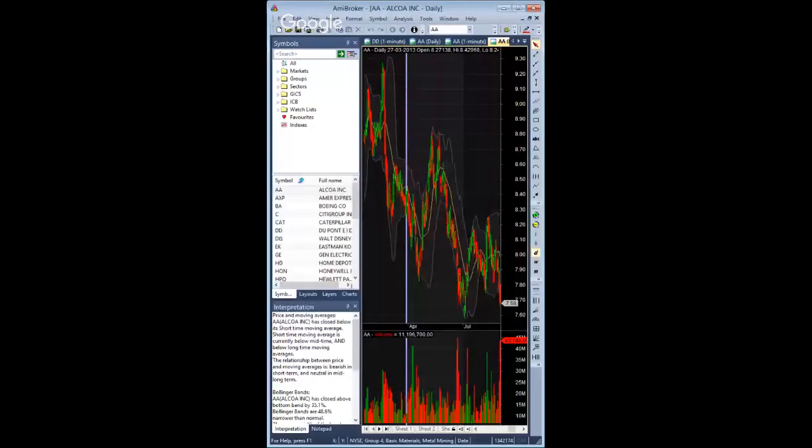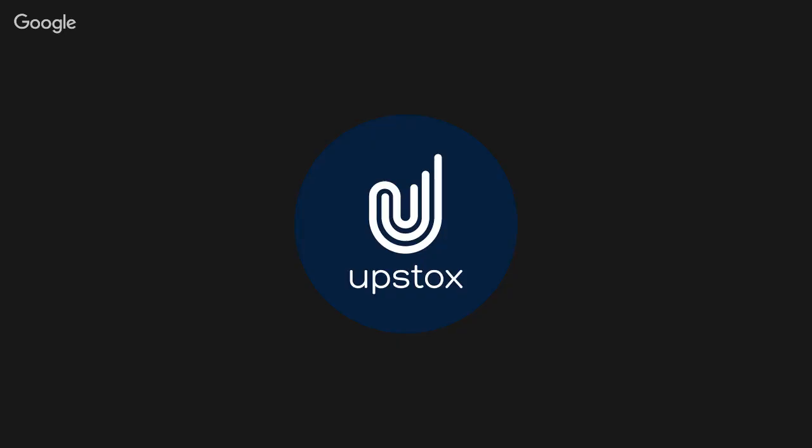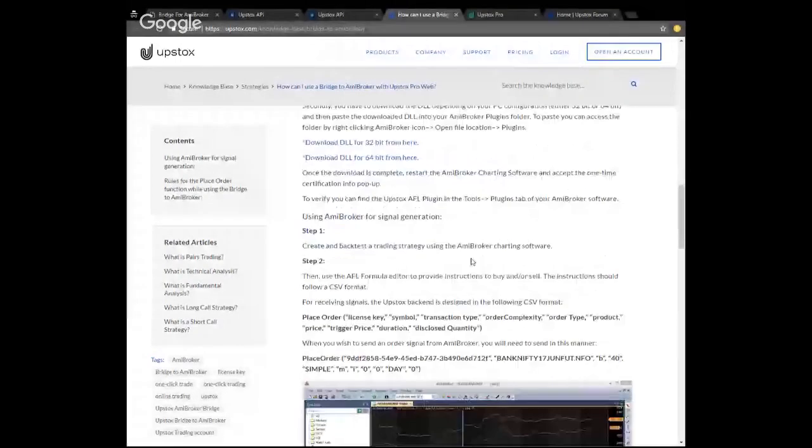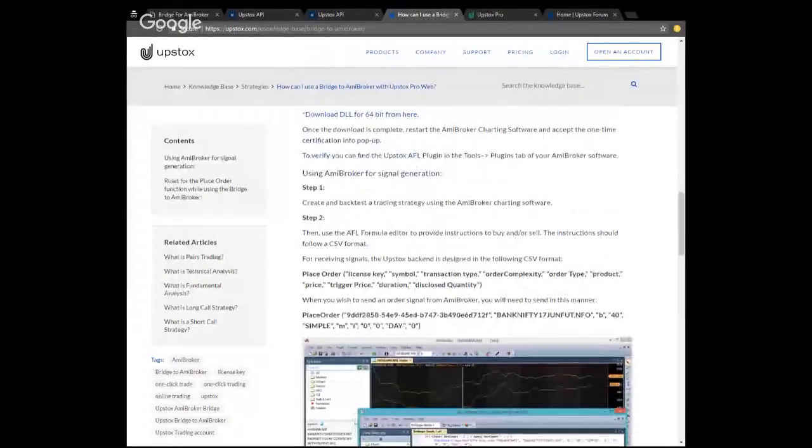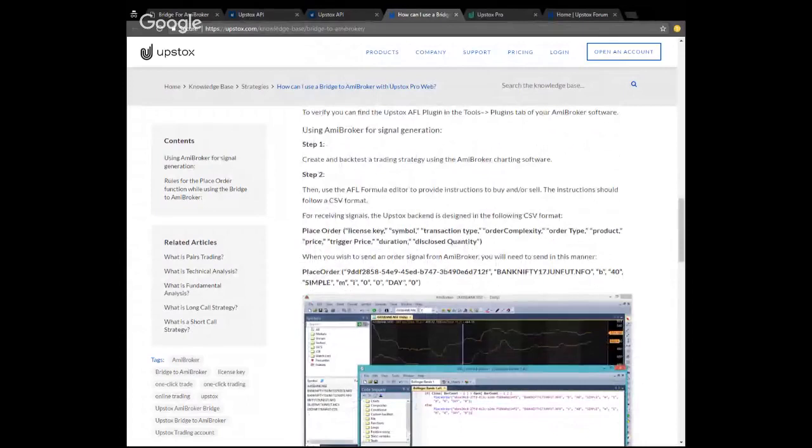I'll take you back to that particular page where I can explain more about how to do it. On this page itself, we have done the integration part and everything. Now we'll start with Amibroker.